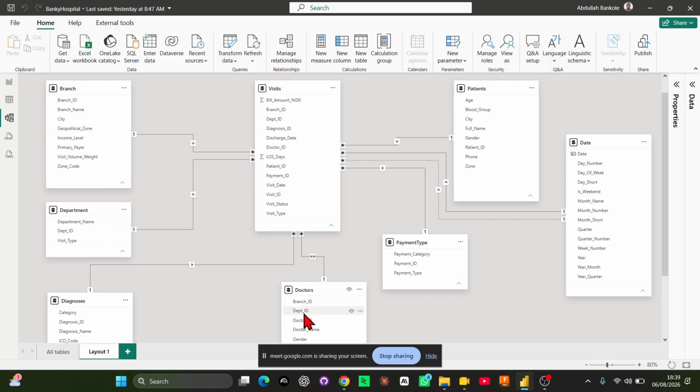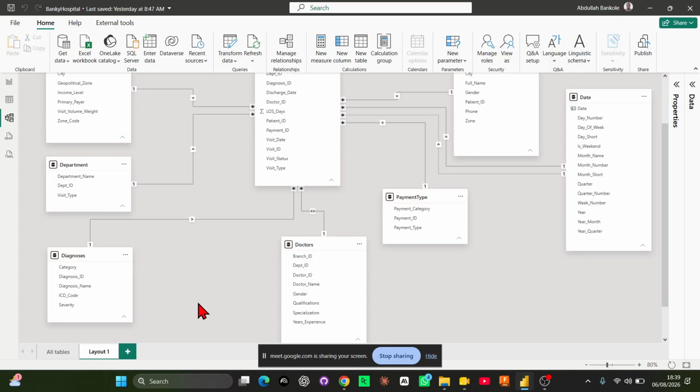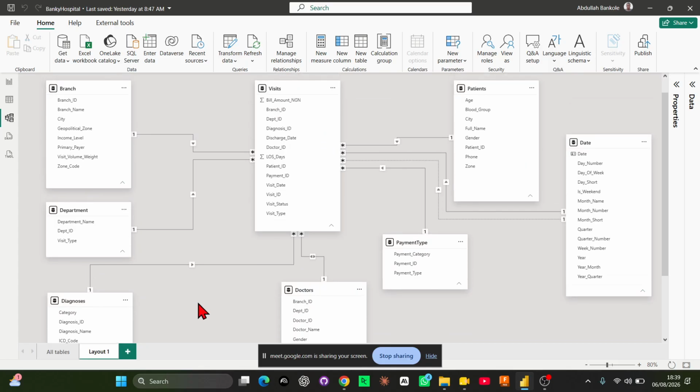Yeah, Doctor, because they're already linked to the visit, so branch ID and department ID. Is it okay to maintain and just leave it like that? Yeah, leave it like this. This is how it's supposed to be. This is the perfect way you can do it. Okay, sir. Do you understand?